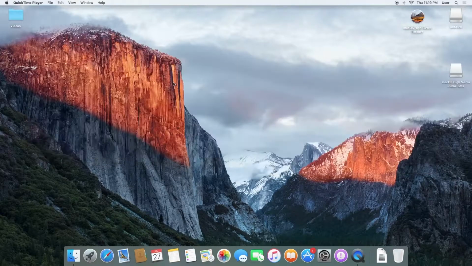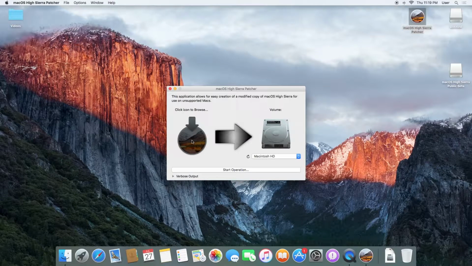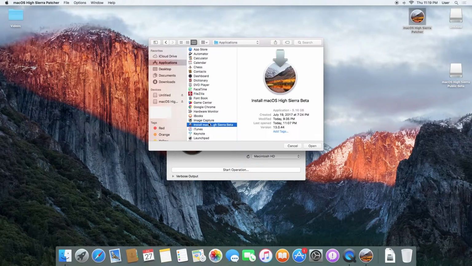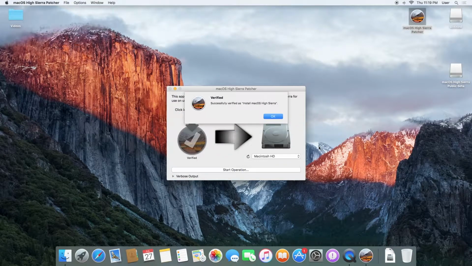Now that that's finished up, what we're going to do is go ahead and launch the macOS High Sierra patcher. And it's going to tell us it's a natively supported machine, which we know. I'm going to click on the icon and pull up the proper app. Click on it here. You can see now it shows 5.16 gigs, so that's all good. Press open. Awesome. Verified. Successfully verified the file.